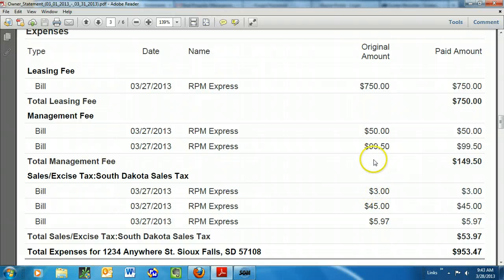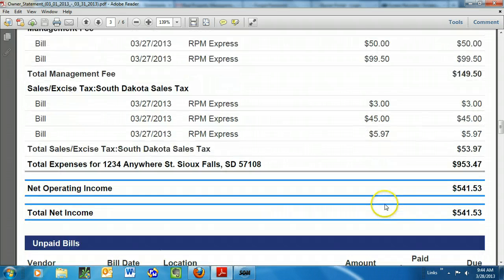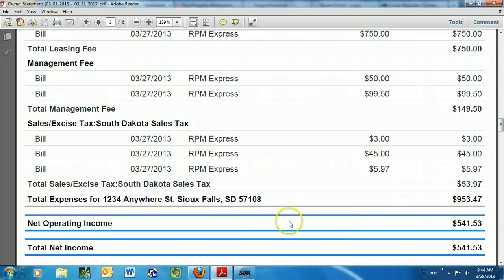So very easily, $3 belongs to the $50, the $45 is 6% of $750, and the $5.97 is 6% of the $99.50. Okay, so there's our total sales tax. Here's our total expense, $953.47. The last thing we're going to look at, or two things actually, our net operating income is total income minus total expense is net operating income, $541.53.